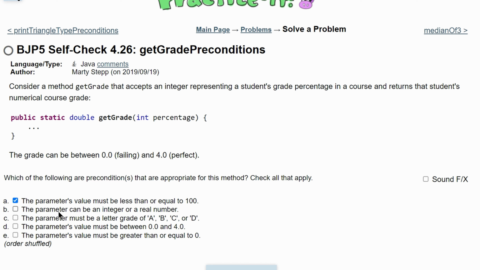For B, we have the parameter can be an integer or a real number. We do not have to have this as a precondition. As it says here, it can be between 0.0 and 4.0. So this does not have to be a precondition. For C, we have the parameter must be a letter grade. Well, that doesn't make any sense because we'd be passing in a character and our parameter is a type integer.